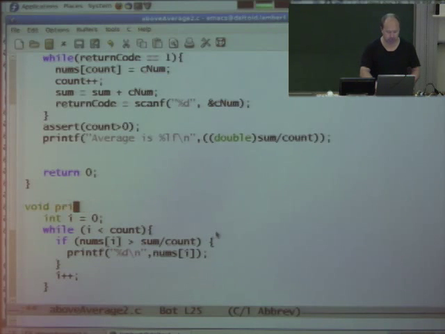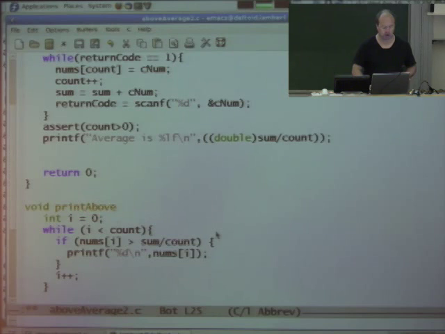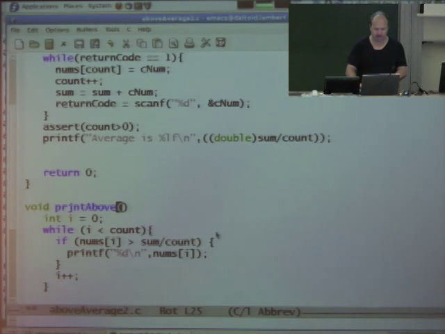Print proint. You've made another typo in that. Lots of typos. What? Print above. All right.